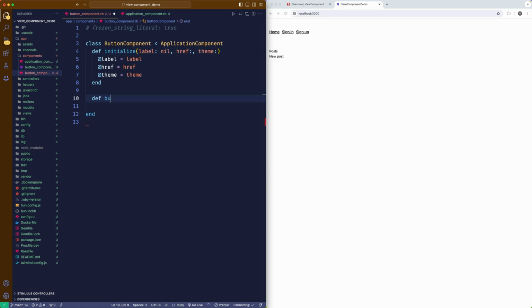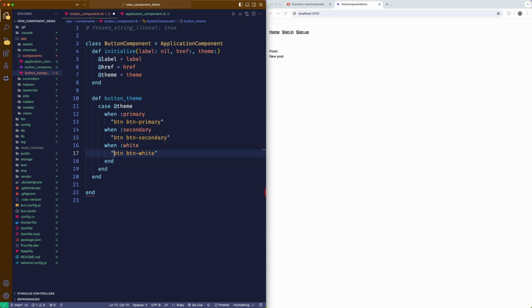Craft up how our button theme will render. So I'm going to say case for theme. Based on whatever we pass, we can do certain things. So we'll say when primary, it's going to be button primary. Pretty simple, right? And else we'll have a fallback just in case you don't pass a theme. You can also pass a theme by default, like I mentioned before. So we have one too many end statements there.